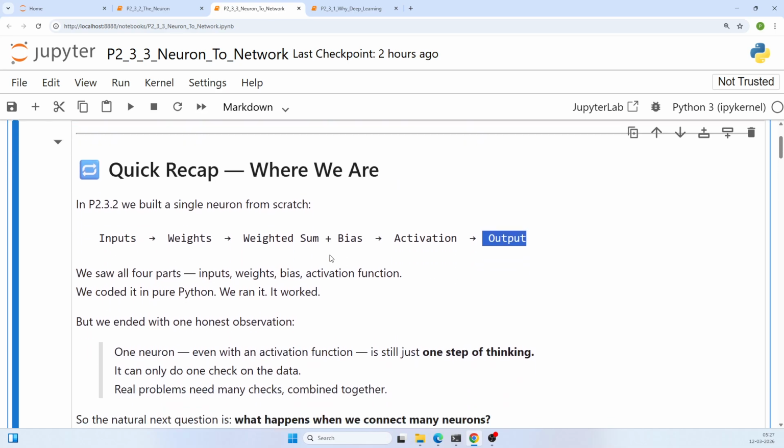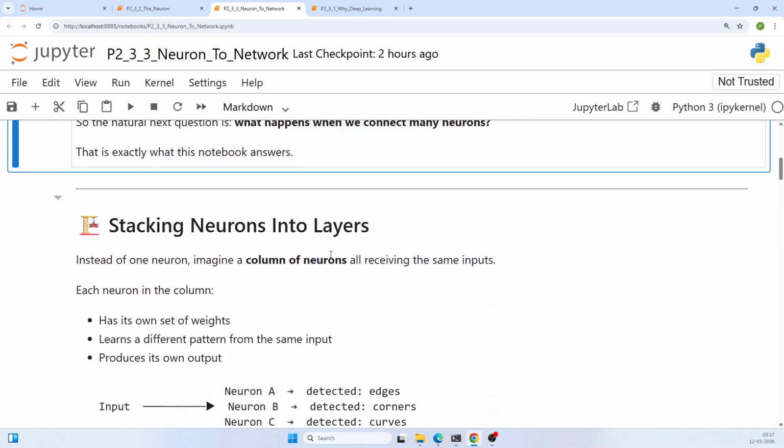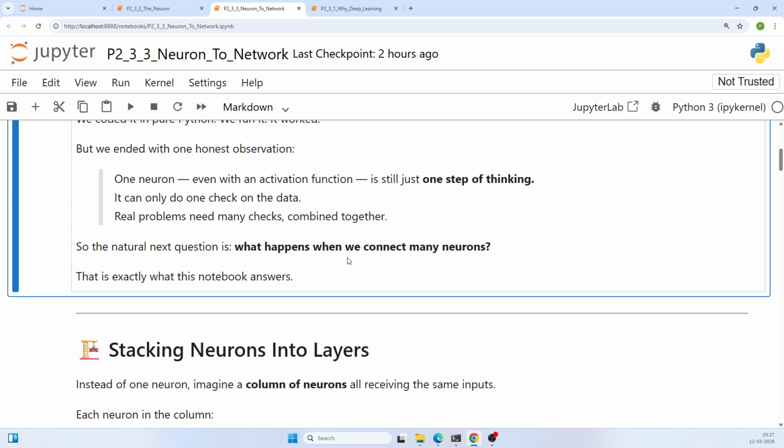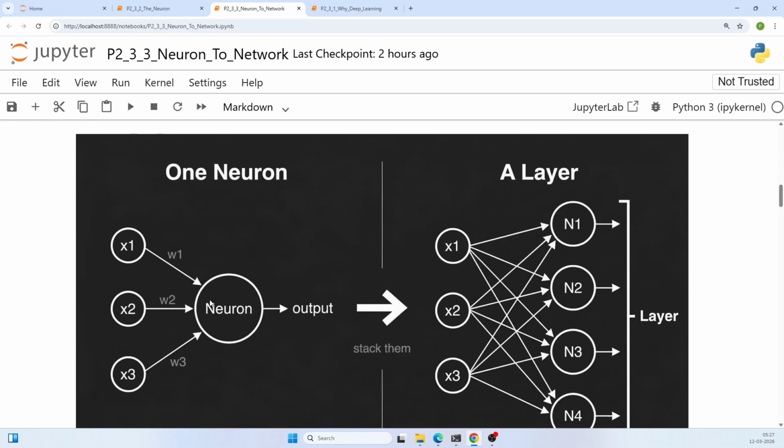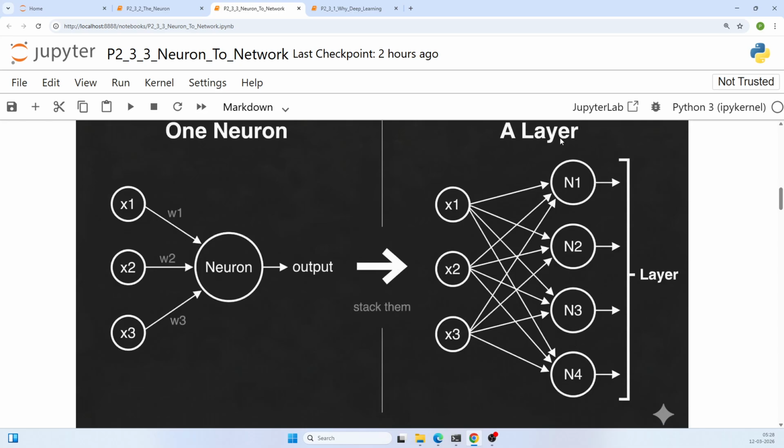So now in this lesson, we will continue on that intuition. What happens when we connect many neurons? See here, we had one neuron earlier and we were sending it inputs and weights and generating output. This neuron calls an activation function inside. So what if we have more neurons? This stack of neurons, n1, n2, n3, n4, a stack or a column of neurons, is called a layer.